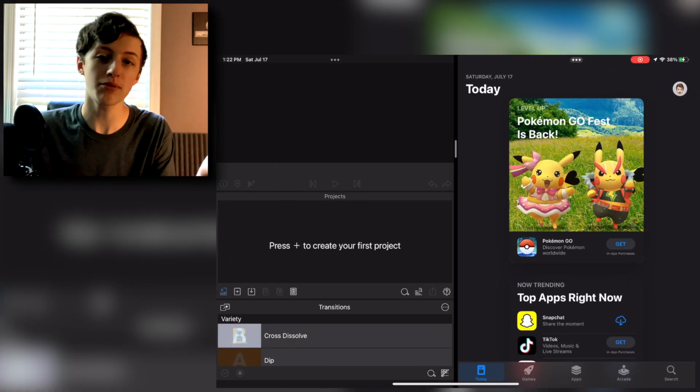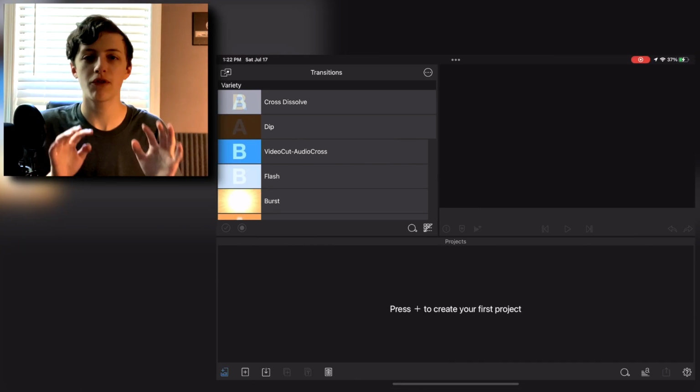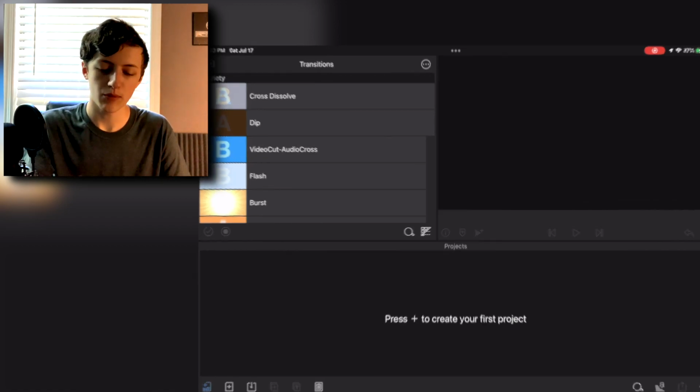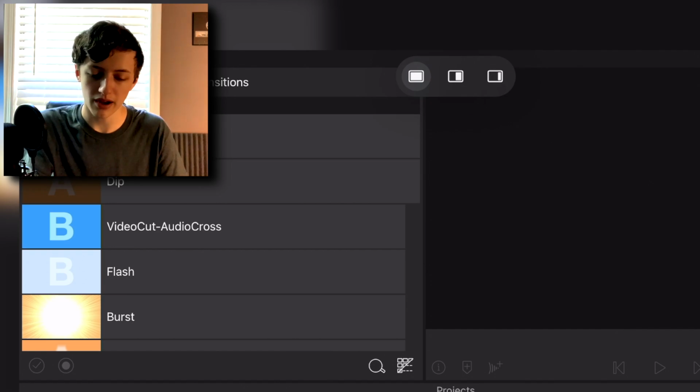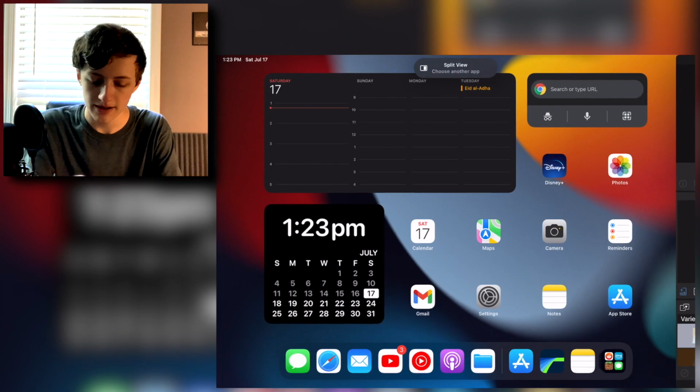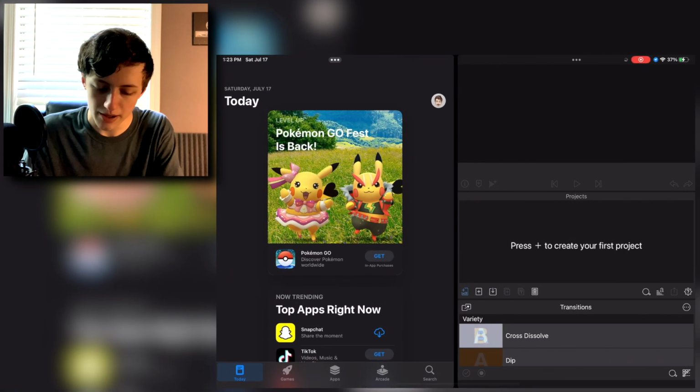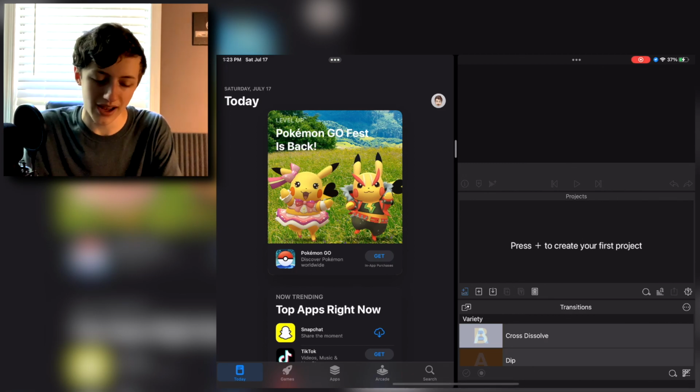But that's not the only way to start multitasking. If we're editing videos right here, then we tap the three dots at the top right, and you'll see this shows up right here. And then tap the middle one like that. And then you can choose another app. You tap the App Store, and then boom, it goes into multitasking just like that.